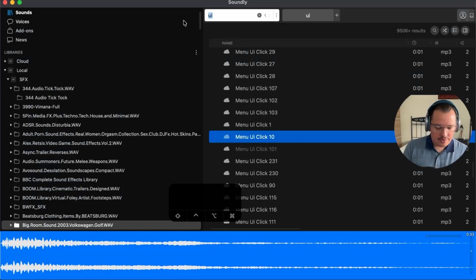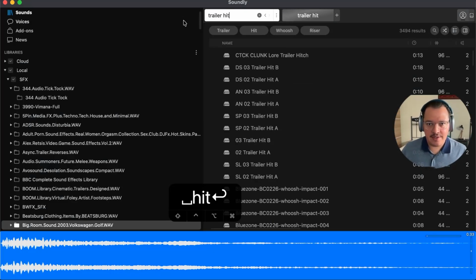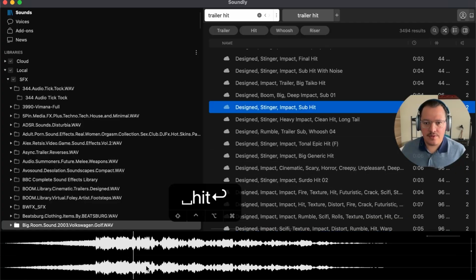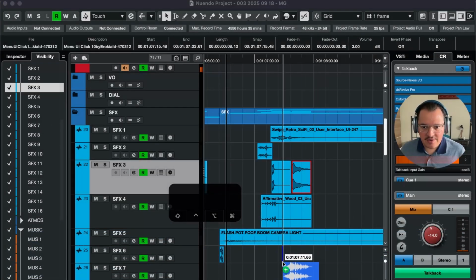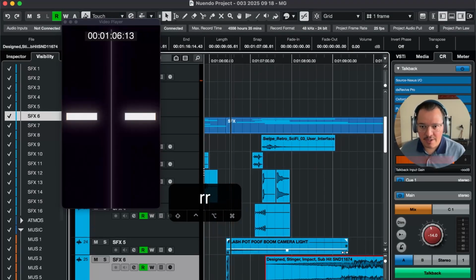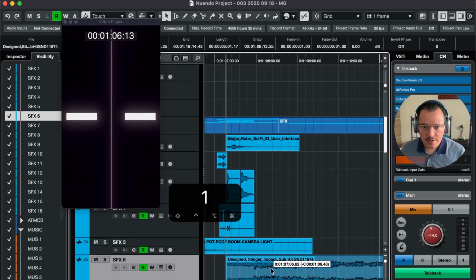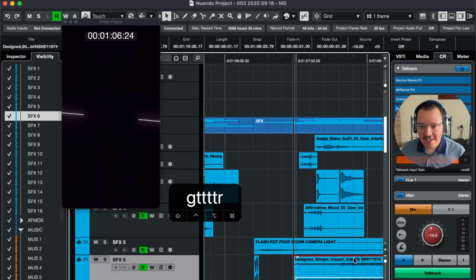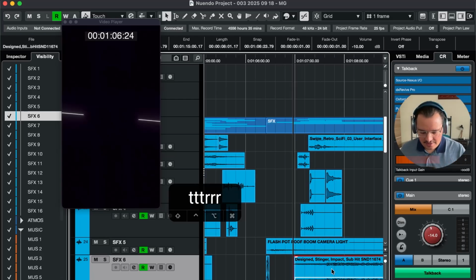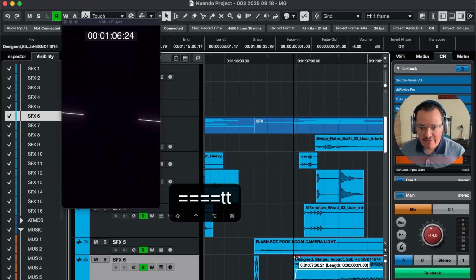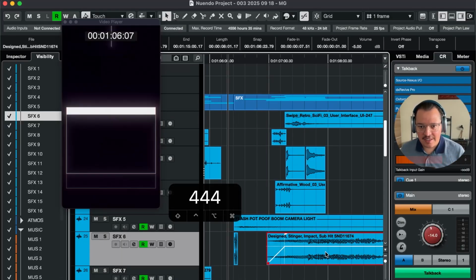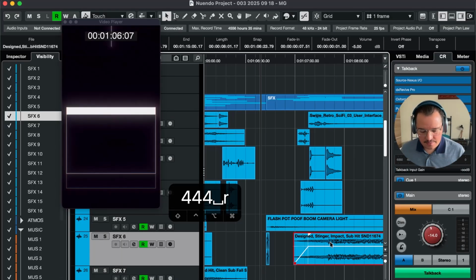Now let's do a trailer hit just underneath it. Yeah, that's really exaggerated, but when we turn down the volume, it will just add a subtle layer to the mix. So I really am a fan of using these trailer hits on certain moments like this. Let's listen to what this sounds like.